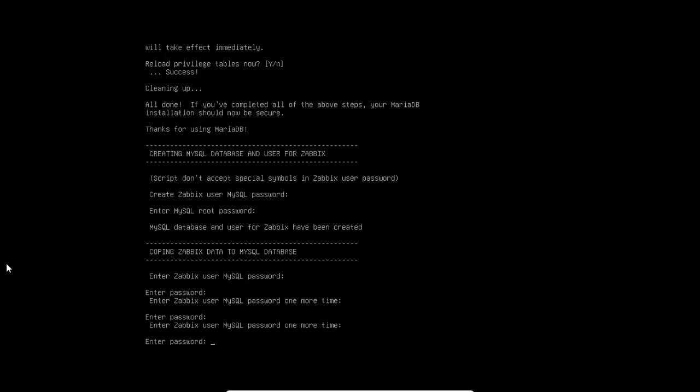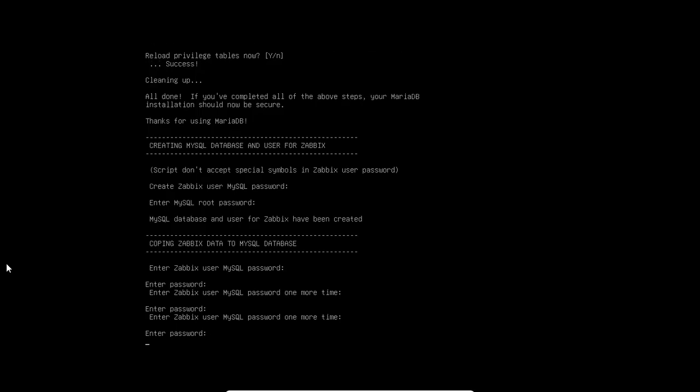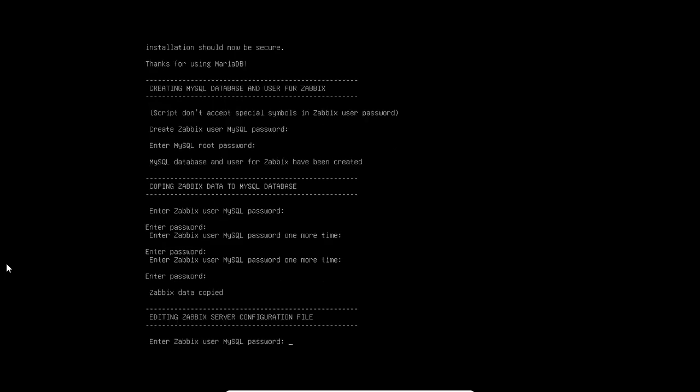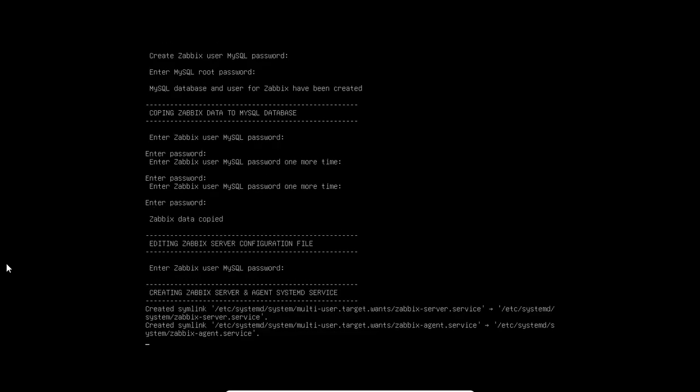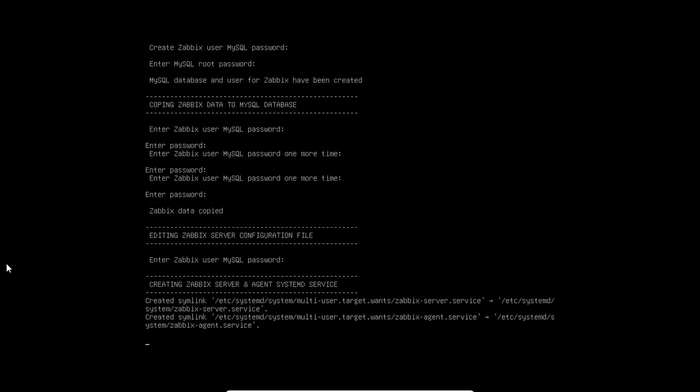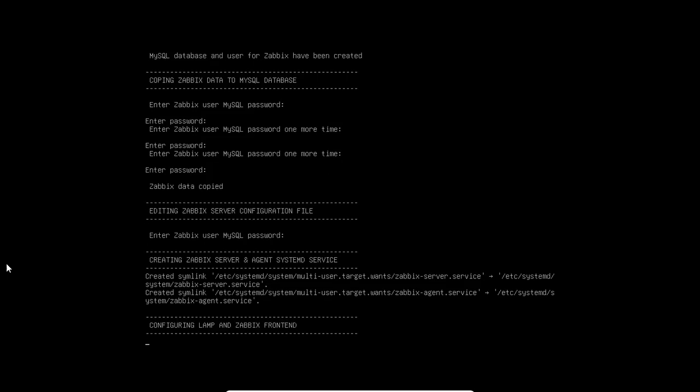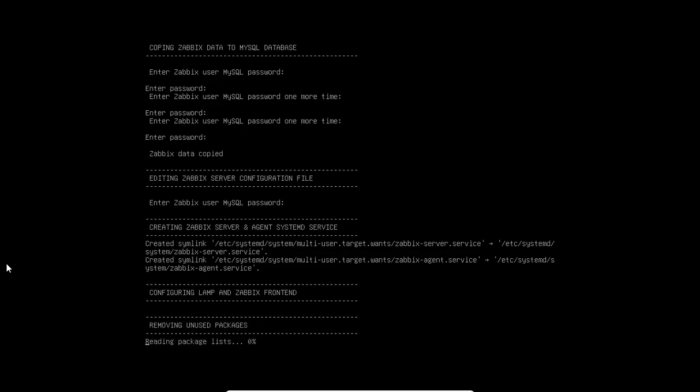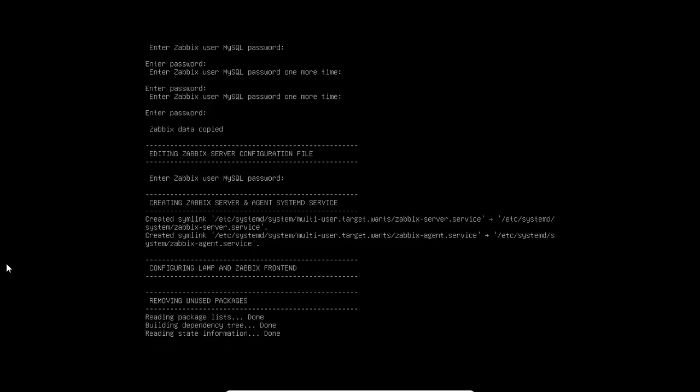LAMP stack and web UI setup. Now we configure the front-end. The script installs Apache and all the PHP packages, copies the Zabbix UI to /var/www/html, and adjusts php.ini settings for performance. We bump up memory limits, max upload size, and execution time to accommodate Zabbix's needs.